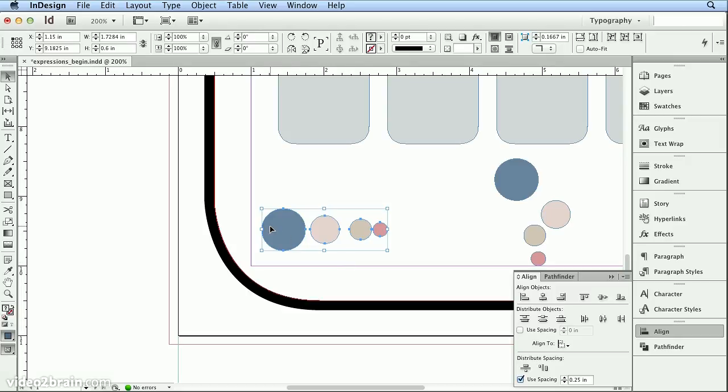But I would like them to align to where this blue circle was originally. So I'll undo that. If I click this blue circle, InDesign CS6 added the ability to align to a key object. So when I click this blue circle and then hit Align Vertical Centers, they all align to that position.